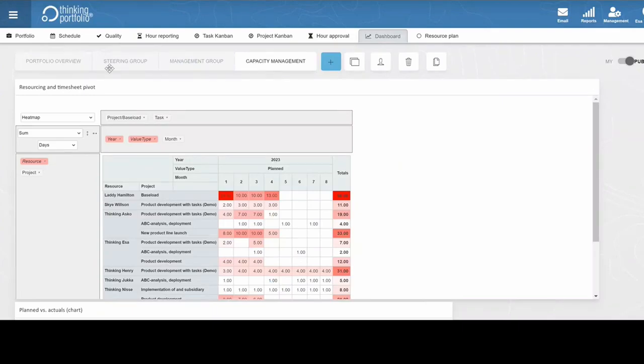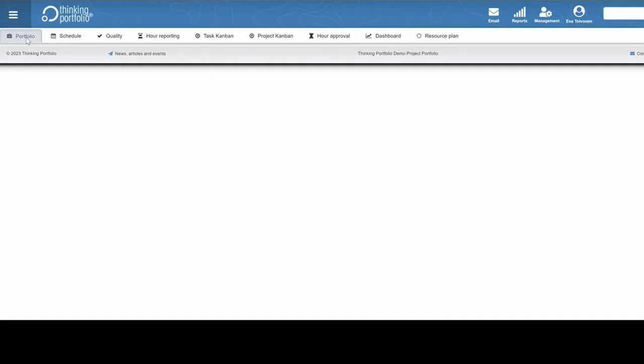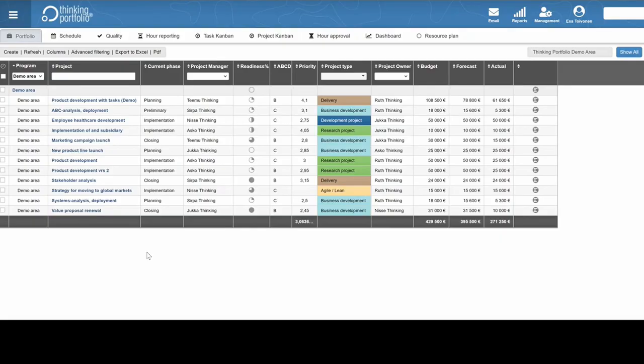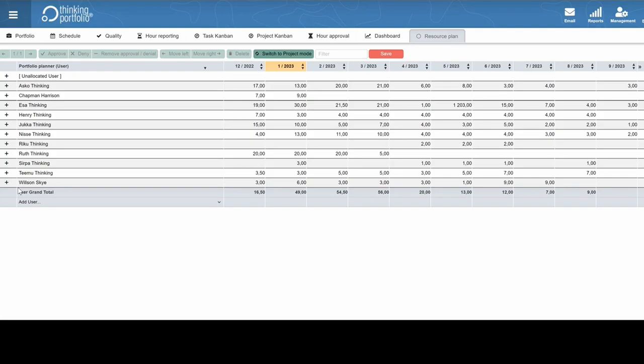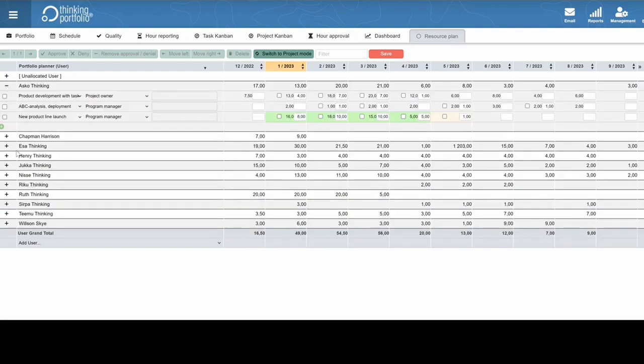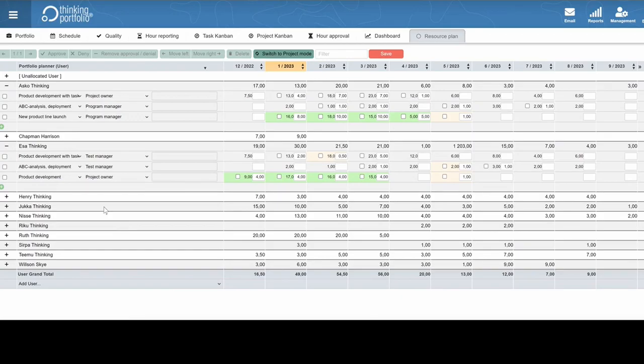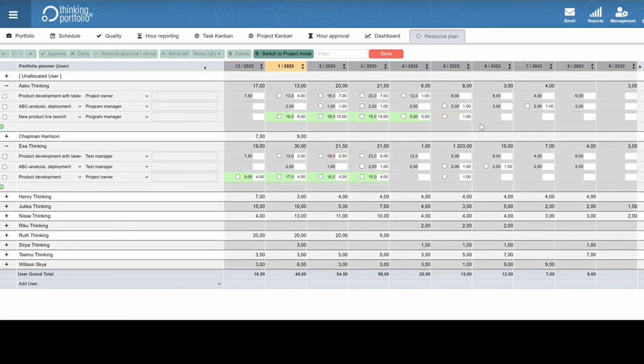And next, let's go back to the portfolio view, and we can look at resource planning, a different view to all these projects. If I'm looking at several projects at once, I can switch to user mode. Now I see people here, and I can check what projects these people are in, and in what roles.